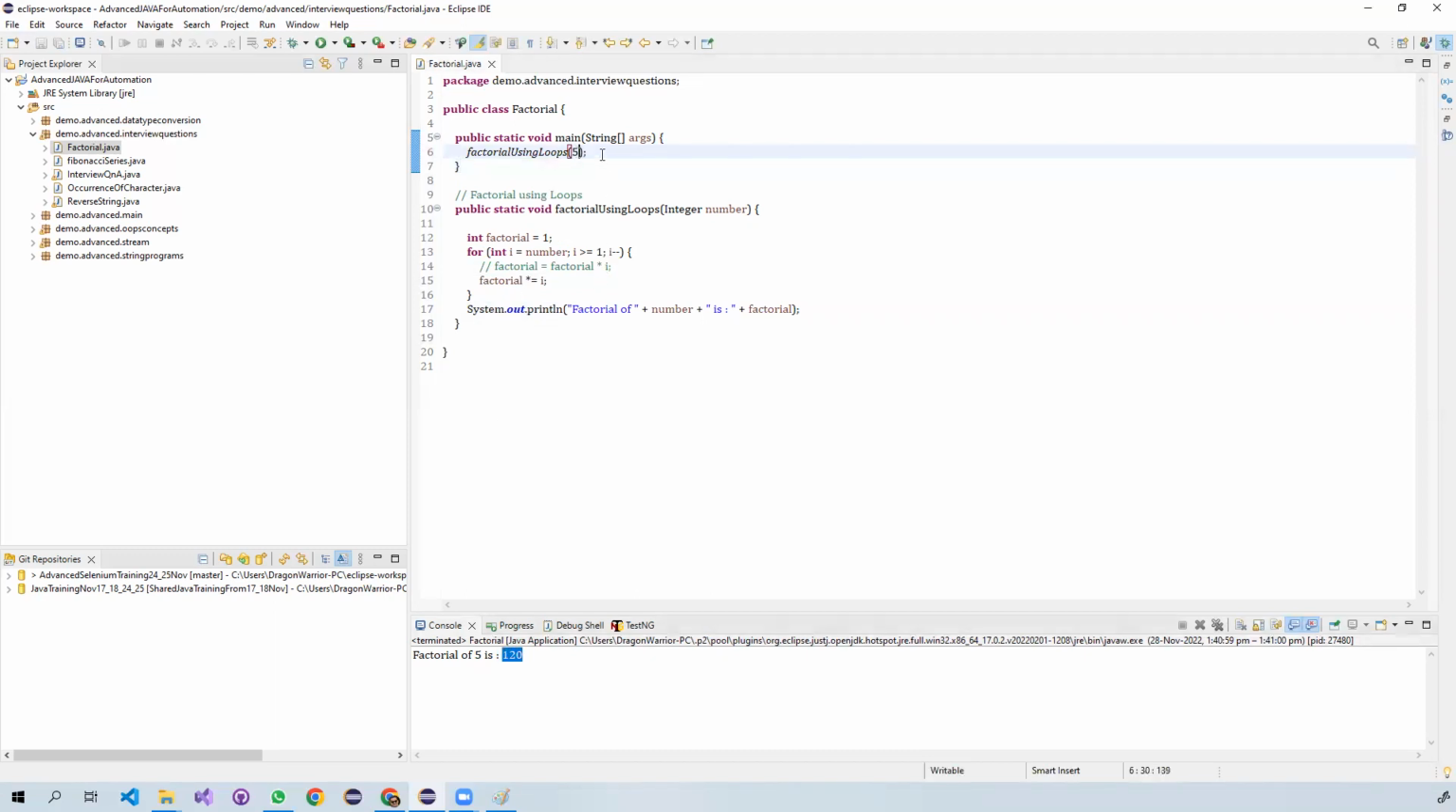It is going to be 5 into 4 into 3 into 2 into 1, which is going to be 5 fours are 20, 20 times 3 is 60, 60 times 2 is 120, which is correct. So this was related to the factorial using loops.